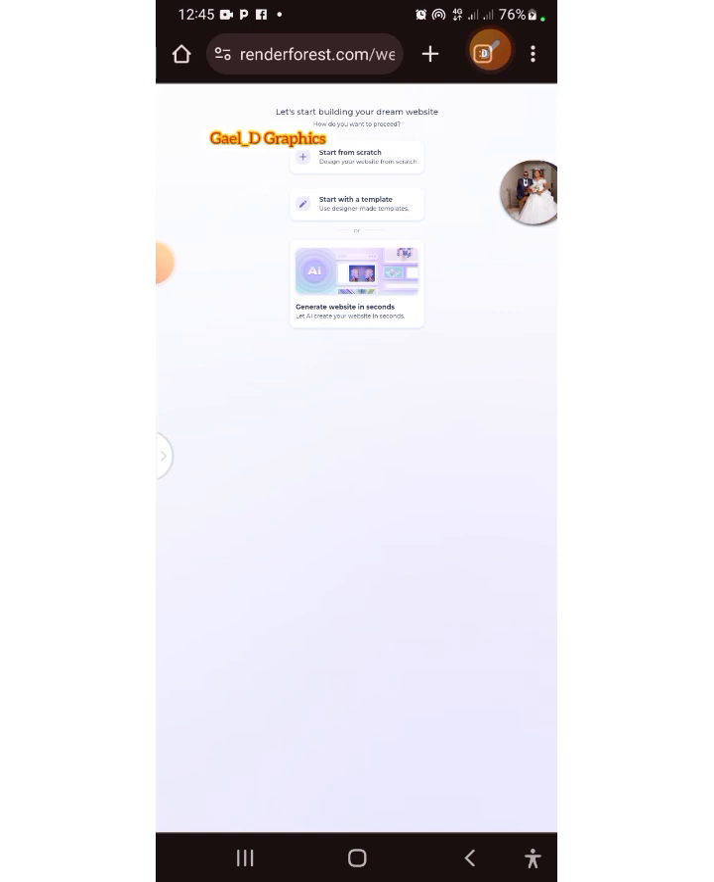You wait for it to load, and here we are. There are 2 options here. You can start to create your website from scratch. You can as well start with a template, but we are creating a professional website, a website that has no limitation, a big business website. So we'll be using the first option that says start from scratch. Let's explore.